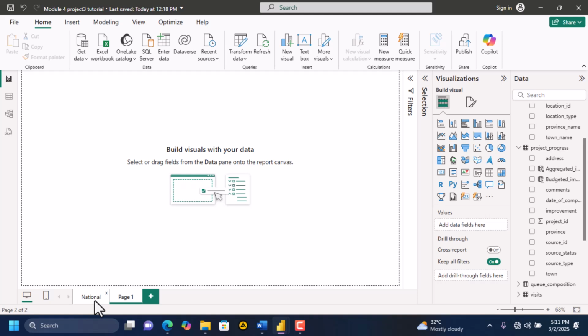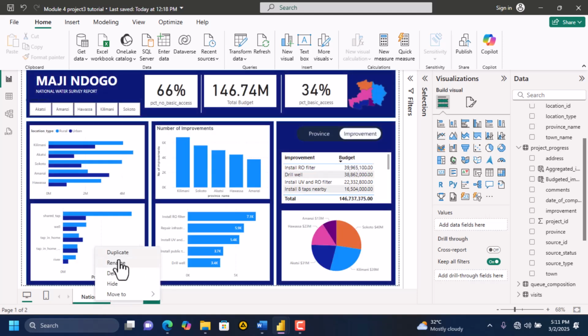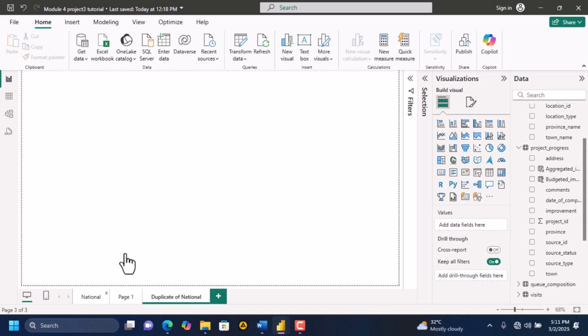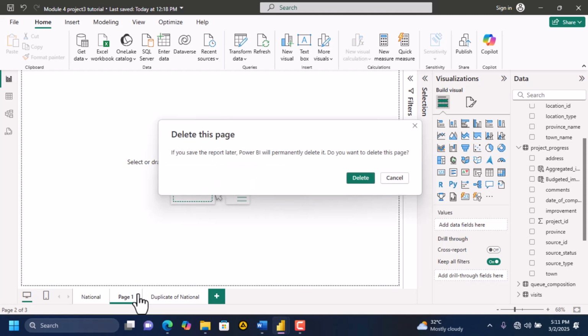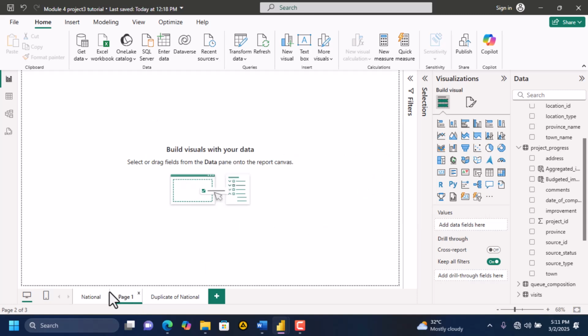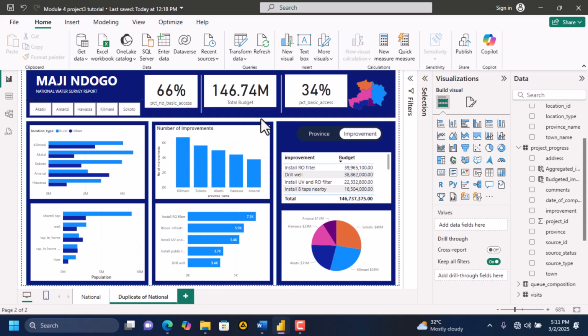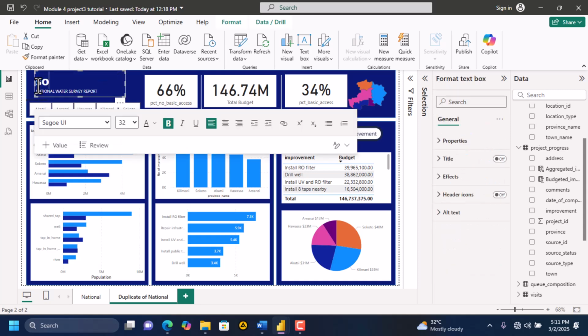So let me add another one and then create it for each province. I would like to duplicate this. I've duplicated it by right clicking on it and clicking duplicate. So I've duplicated it and I want to change, instead of Maji Ndogo, I'll change it to Sokoto. Sokoto water survey report.